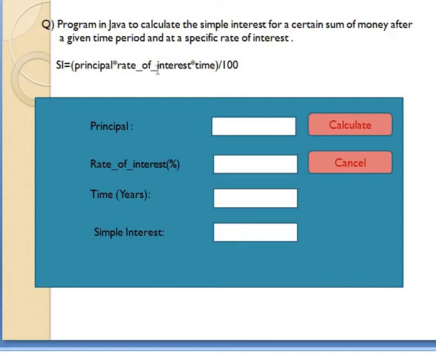1000 into 5 into 2, that is, the value of principal is 1000, into the value of rate of interest, which is 5, into the value of time, which is 2 years. So the product of this expression will be calculated and then divided by 100, and the final value will then be stored in this SI, which represents the simple interest.